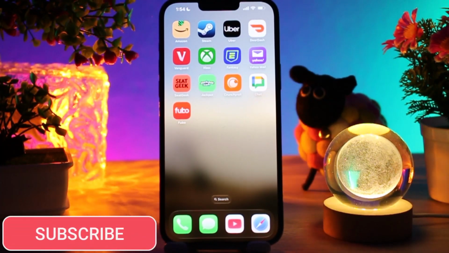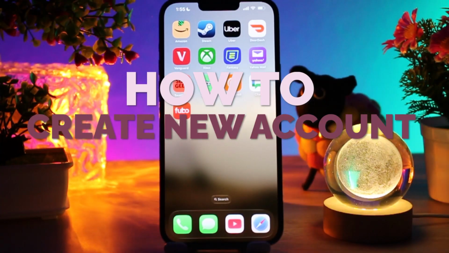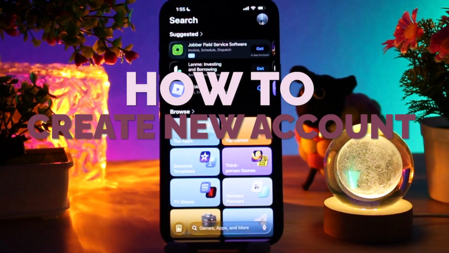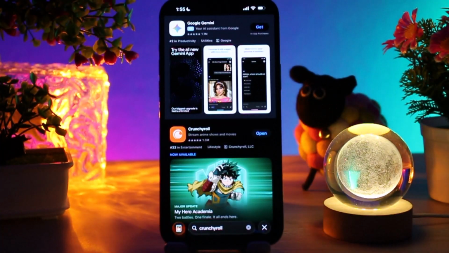In today's video, I will show you how to create an account on Crunchyroll using an iPhone. First, unlock your iPhone and open the App Store. In the search bar, type Crunchyroll. When you see the Crunchyroll app, tap Get or Download. Once the app finishes downloading, tap Open.